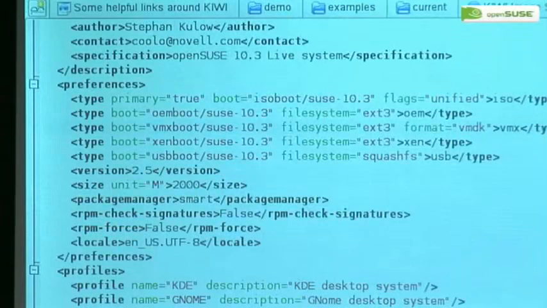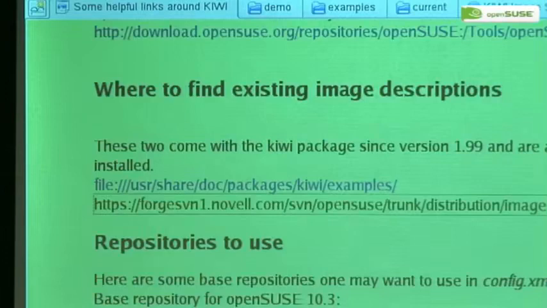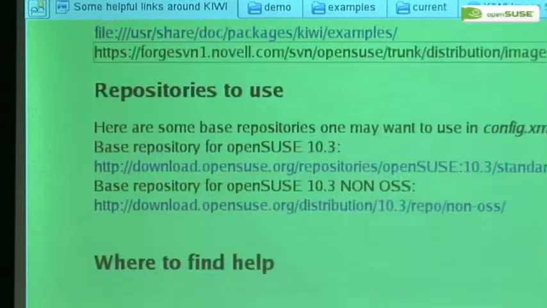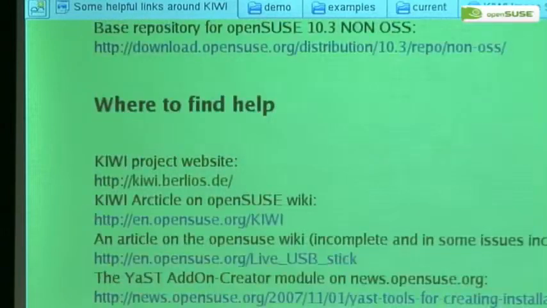So, what else is on the website? We have links to documentation. First of all, the documentation that comes with the Kiwi package, which you'll find in /usr/share/doc/packages/kiwi as kiwi.pdf, which is really, really, really well written.